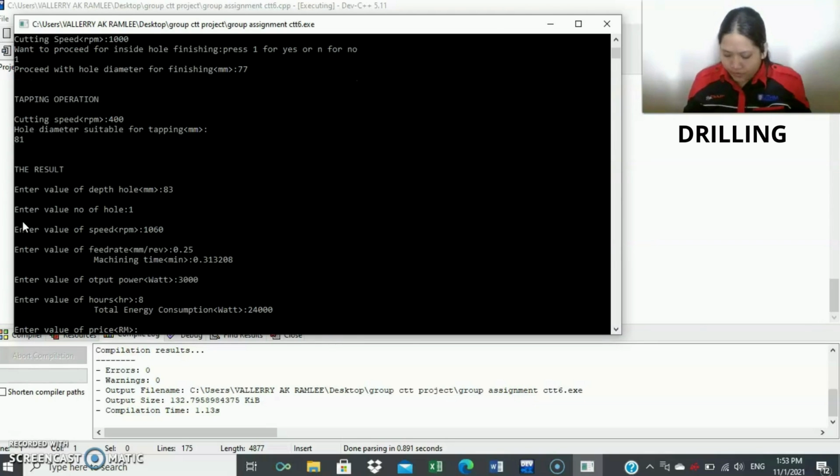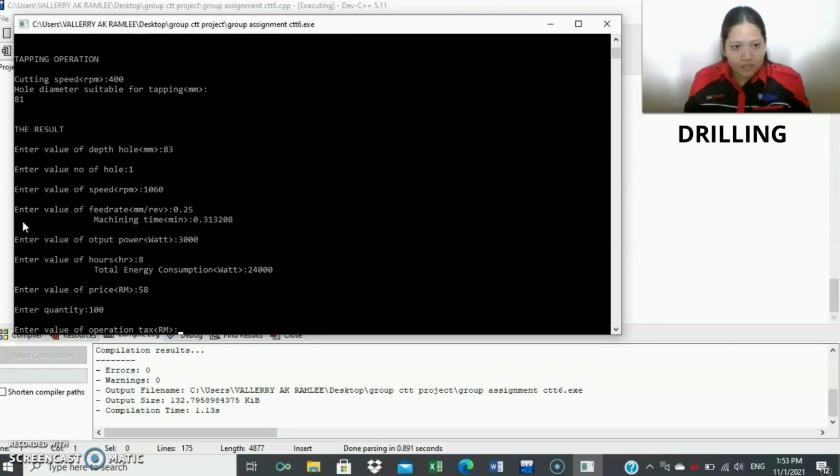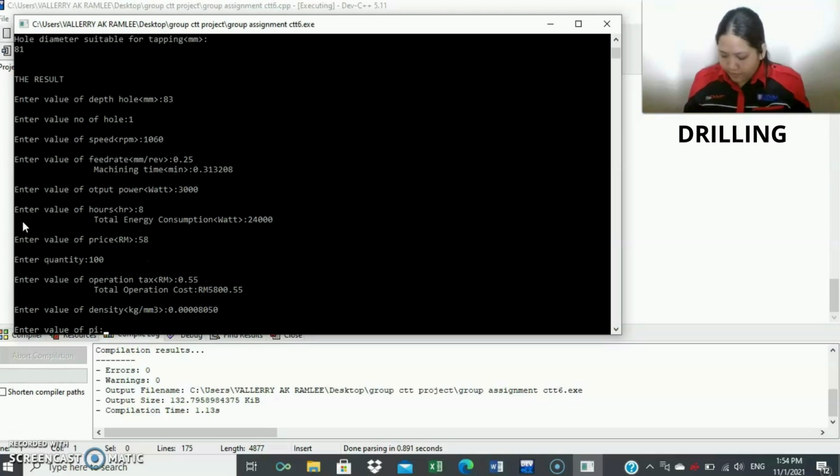The price for this material is 88 ringgit. The quantity available is 100 pieces. For the operation that is 0.55, you can see the total operation cost is 5,885 ringgit. For the density is 0.00080.